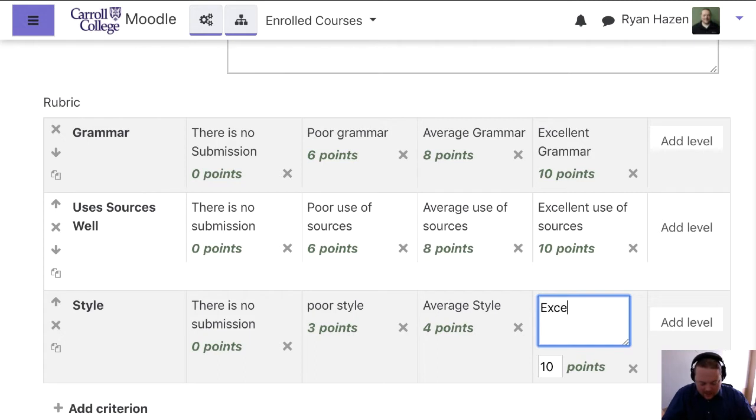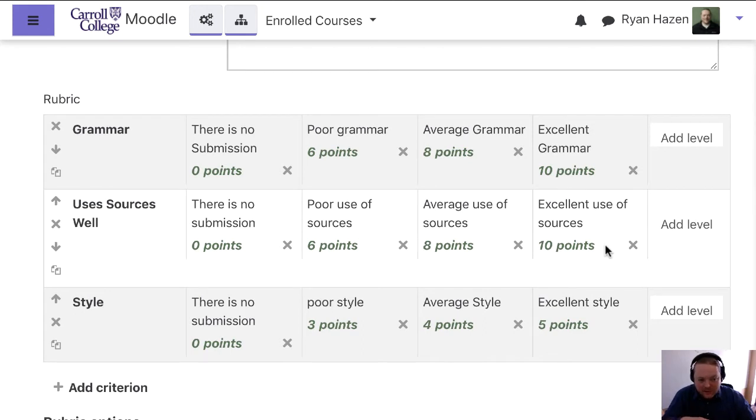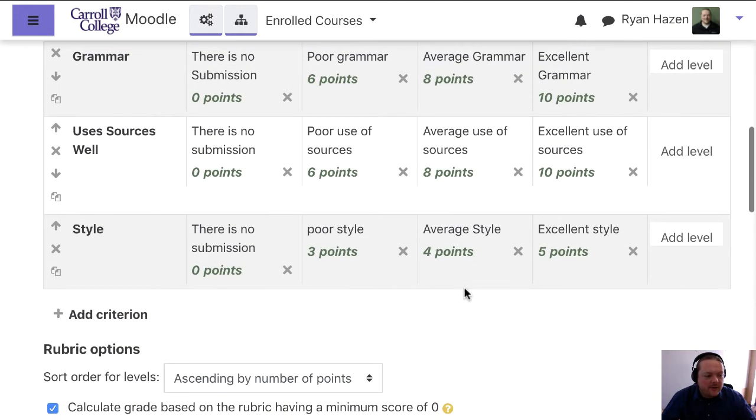And then excellent style, and I'll change that down to 5. So now what I've done is grammar and sources have a total of 10 points each relative to each other, but this one at most is only worth 5. So the style is worth half as much as grammar and sources are individually. So you can use the rubric to modify which criterion have different weights relative to one another just by modifying those point values.